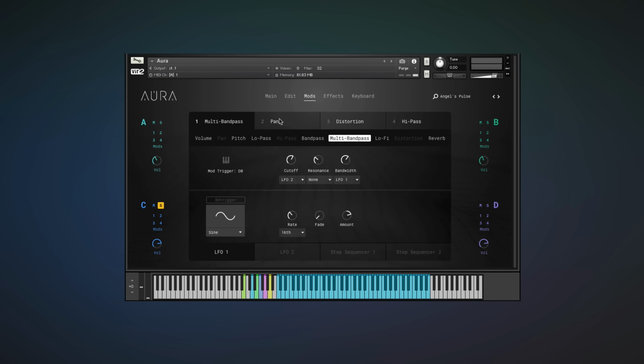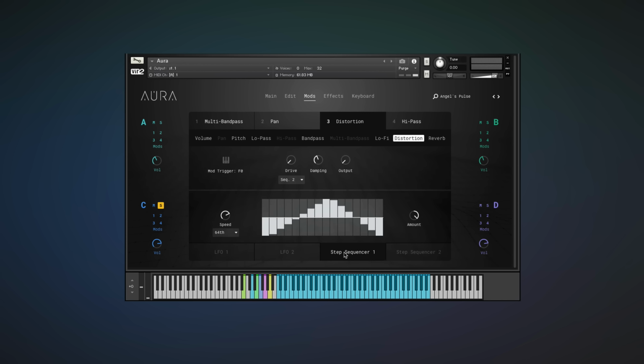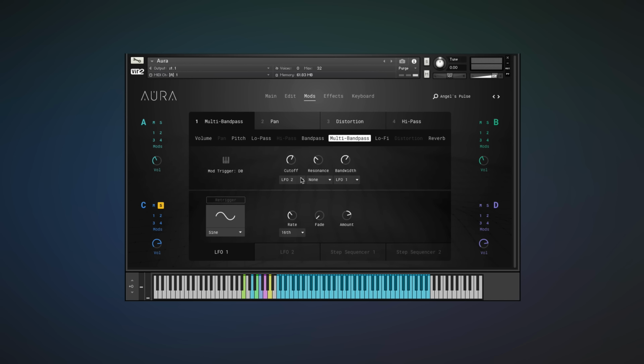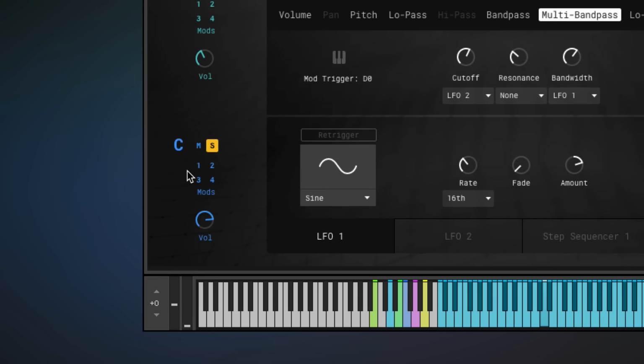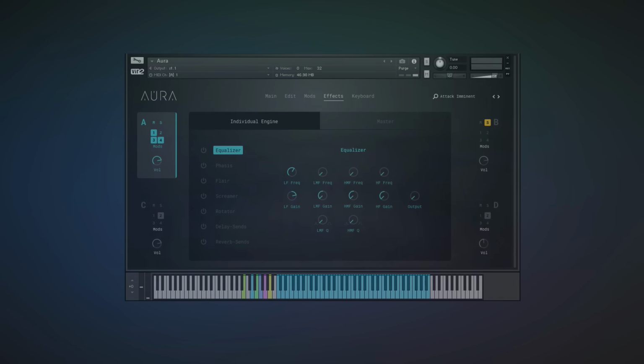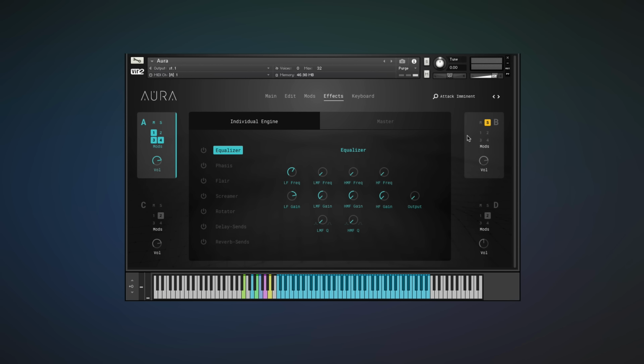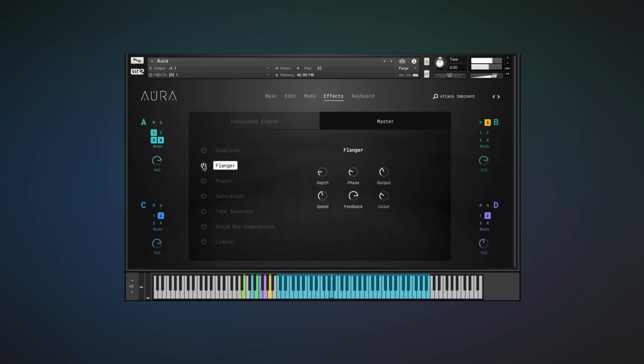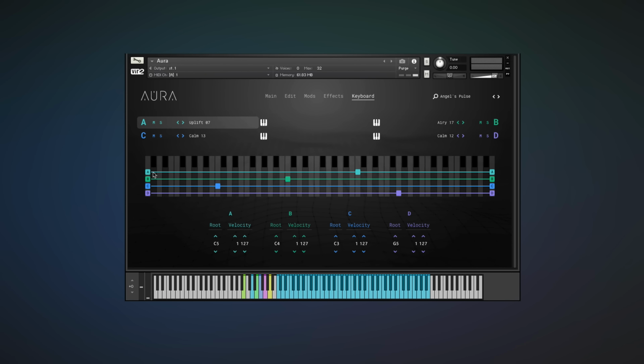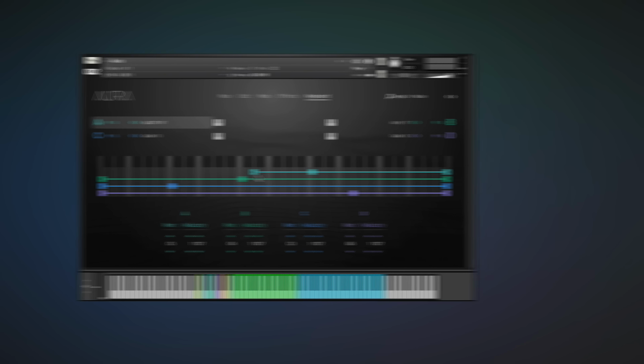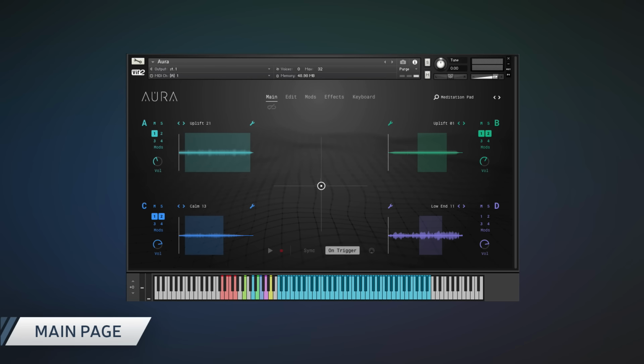The Mods page allows for a whole new layer of interest and creativity with your sounds by pairing effects with various LFOs, resulting in unique sound design with motion. The Effects page allows for even more effects that can be added individually per channel or globally across all of your sounds. And the last tab is the Keyboard page, allowing you to edit the layout of your samples. Okay, let's go back to the main page, and now we'll look at everything in more detail.